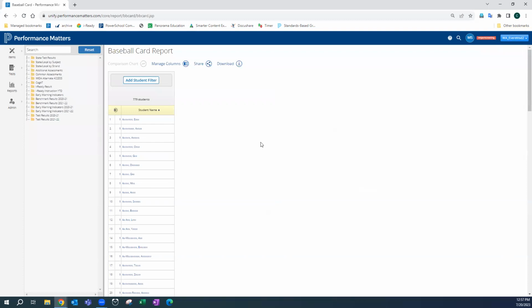The nice thing about this is that after you build a report, you can share it with other staff members using this share link. I'll demonstrate it after we build the report as well. And when you share it, there's no chance that private data will be improperly shared, because when you open up the link, you will only see the students that you have been assigned to in the security of the program.